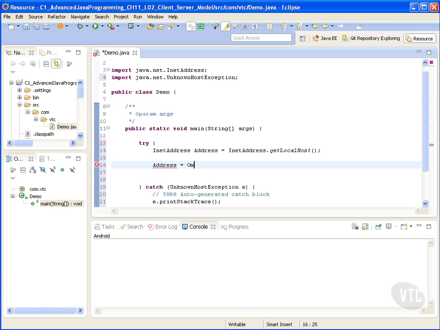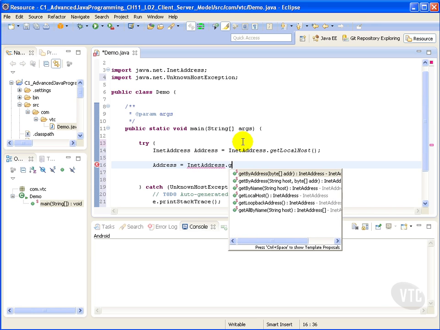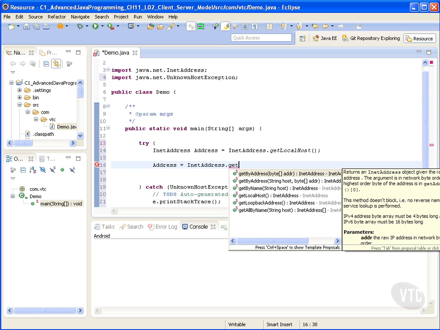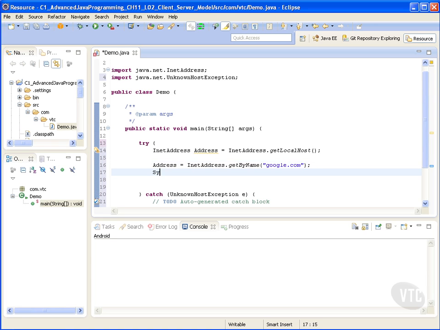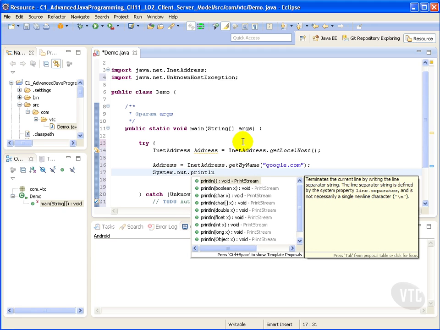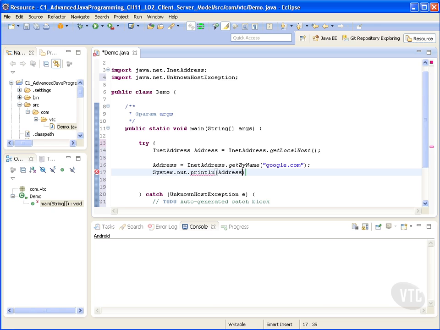address equals getByName, and we'll use google.com in this case. Let's print that to the console. And let's also use the getAllByName.